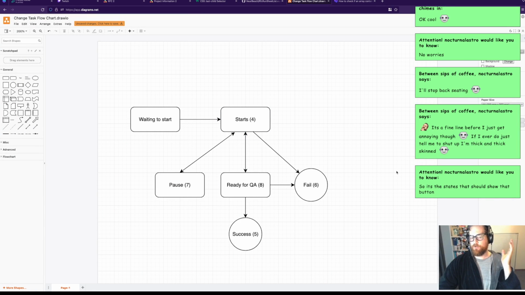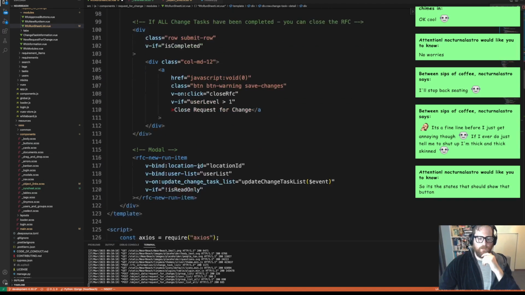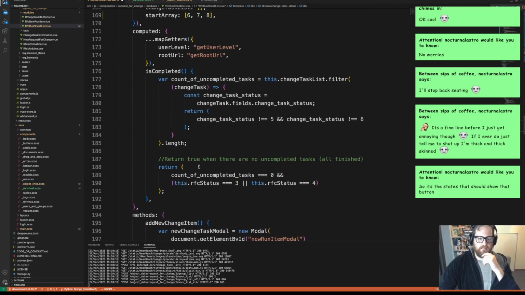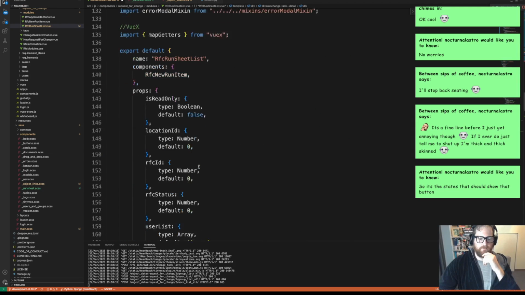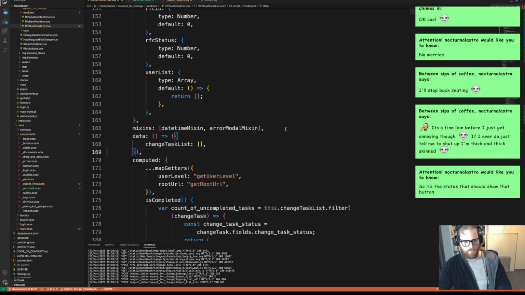So for example, let's say I'm on ready for QA. I know I want success, fail, and start to appear. So then those 3 buttons will appear, and they'll all be separate. They all do separate things. So it looks like that will work. So I can get rid of this down here. Wherever my data is there. Yep, cool.